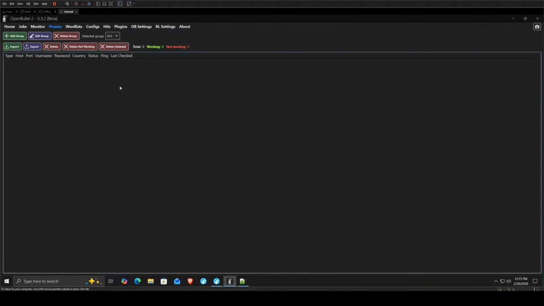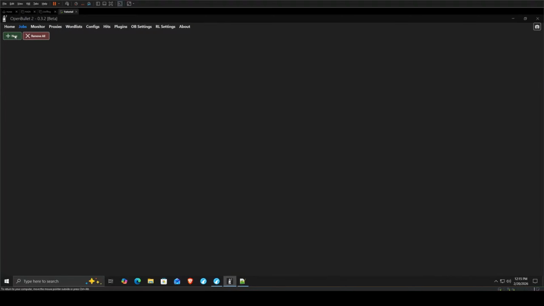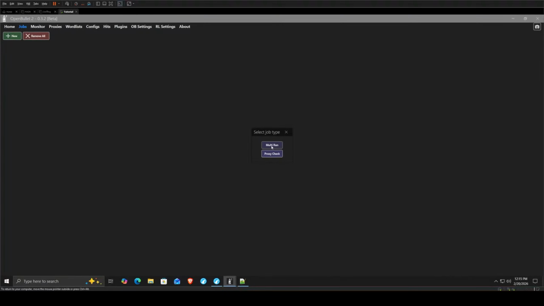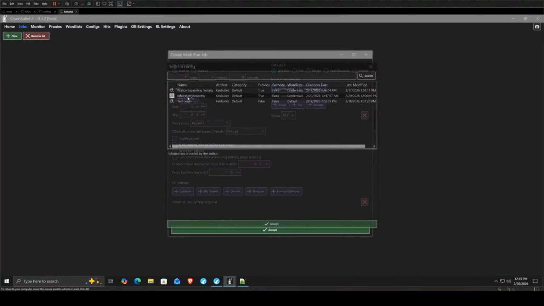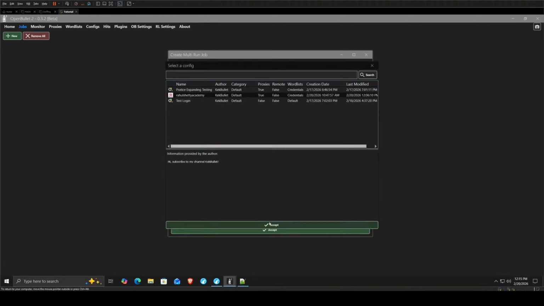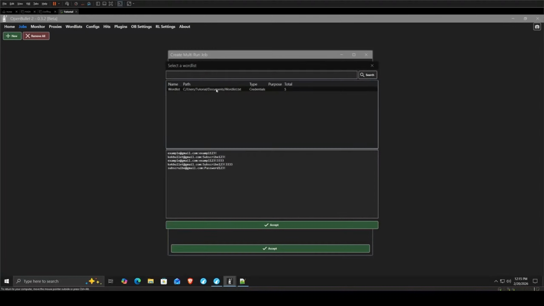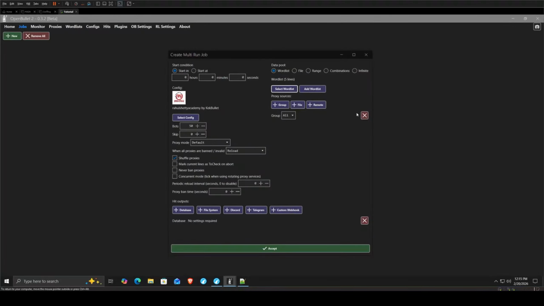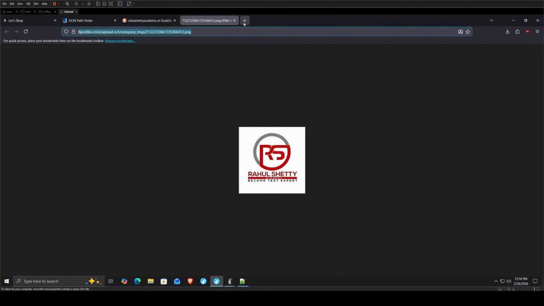Proxies. You usually want to use residential proxies, but there are free ones, but don't add the free ones in this one. Don't do it. You want to add it in the jobs, okay? So let's add our config here finally. And let's add our word list. And let's delete this. And let's choose remote. So the reason why I do this is because we're going to use free proxies.